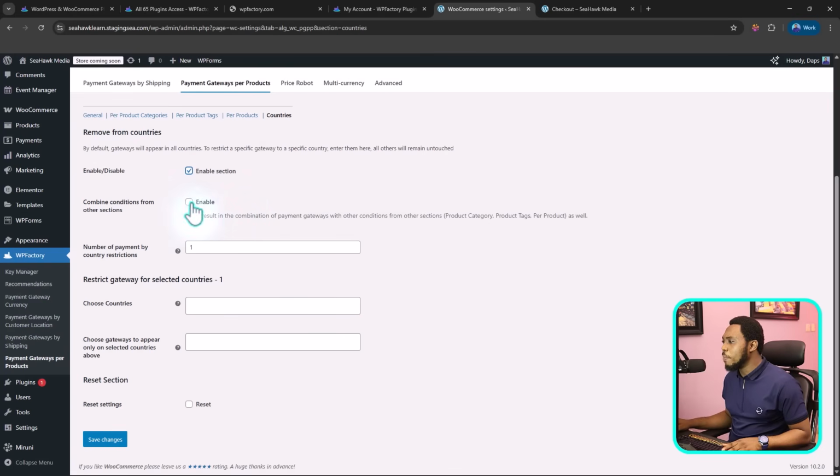I would probably want to enable this so that everything syncs together. That's literally up to you. The next thing here is number of payment by country restriction. So you can limit payment gateway. I just want countries to have just one payment gateway or two payment gateways. That's literally up to you.